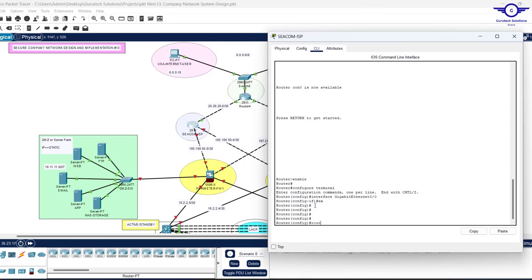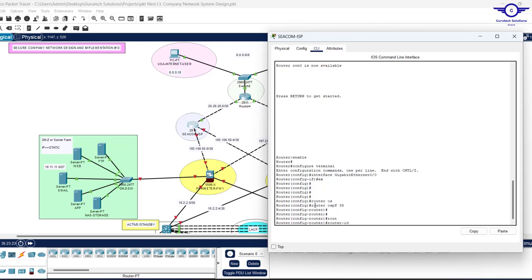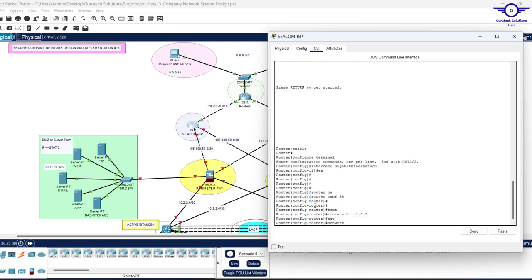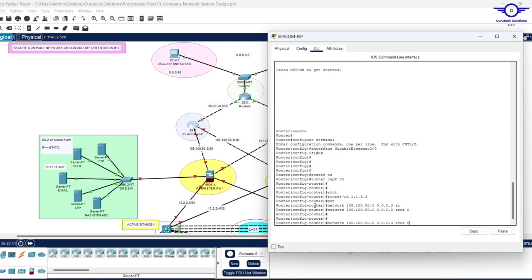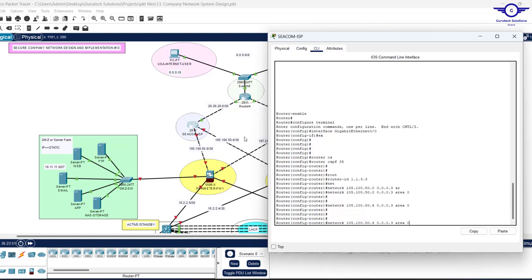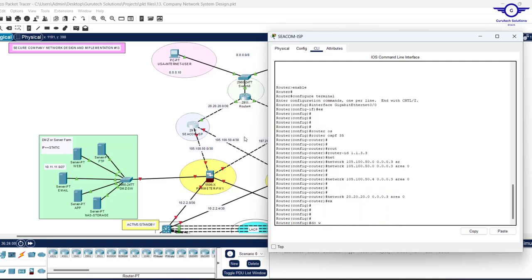So here, let's say router OSPF 35, router ID to be 1.1.3.3, network to be 105.100.50.0 0.0.0.3, area 0. Another network is .4 here, this one, okay, area 0. Another network is 20.20.20.0, exit, and do that.